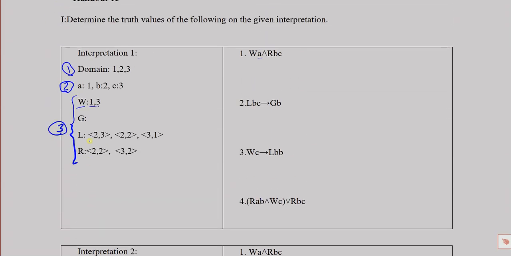So let's start with the first interpretation. Let's see how we determine the truth value. Here we have sentence 1, a conjunction, WA and RBC. We need to know the truth value of each conjunct in order to determine the truth value of the conjunction. WA is saying that A is W. If you look at this interpretation, A is the name of object 1, and object 1 is in the extension of W. So it is true that A is W on this interpretation. So it is true here.